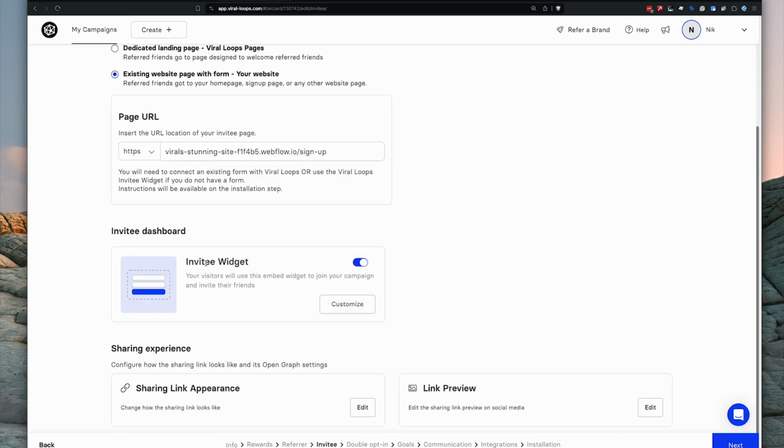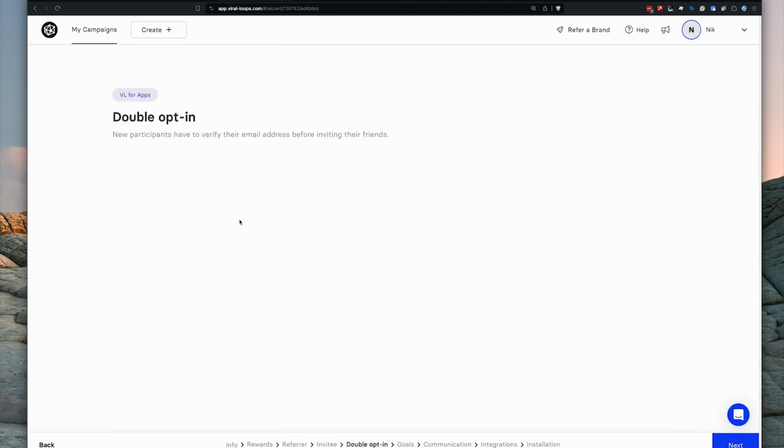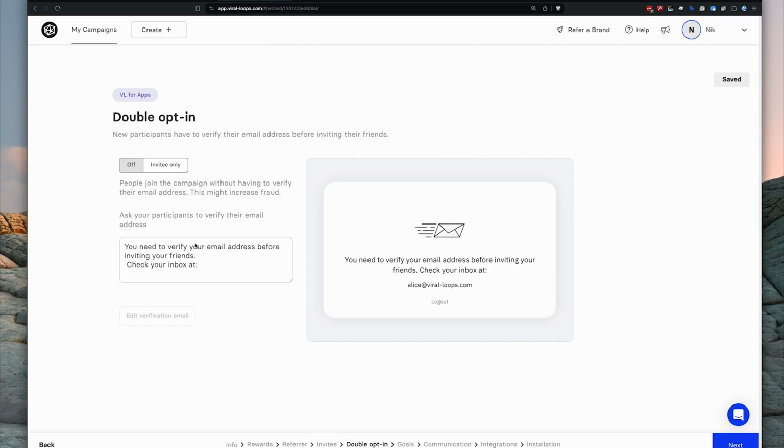Right below that, I see the option for the invitee widget. This is only necessary if I do not already have a form on the page of my website. But since we have a sign up form, we will deactivate that and connect our own later in the installation step. Right below that, I also have some options about the sharing experience, how the link looks and how it feels. We're going to ignore that for now.